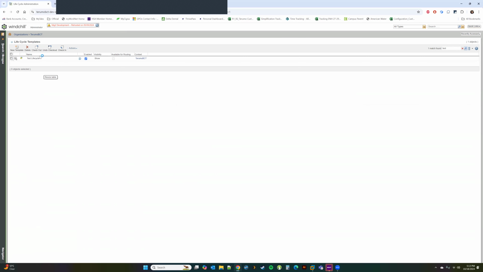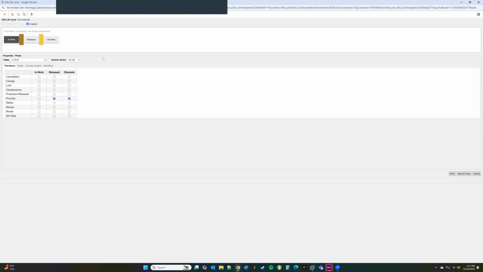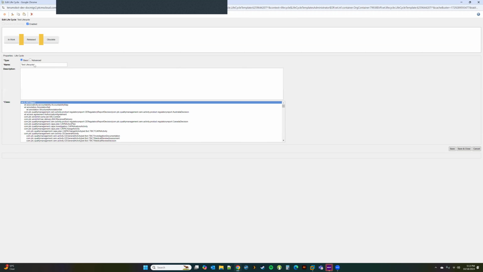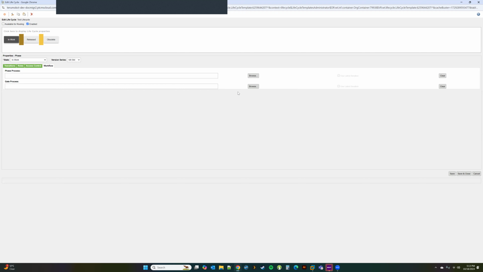Okay, we have test lifecycle. So now make it advanced. Since I clicked on one of the states, I don't have the option to select between basic and advanced. So to go back to the screen, click anywhere outside of this. See the basic and advanced option. I will select advanced. In work, have workflow. Before we configure a workflow, we have to design a simple workflow.